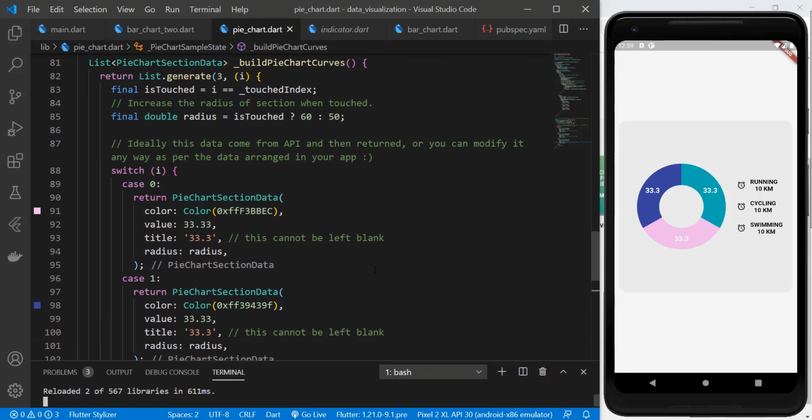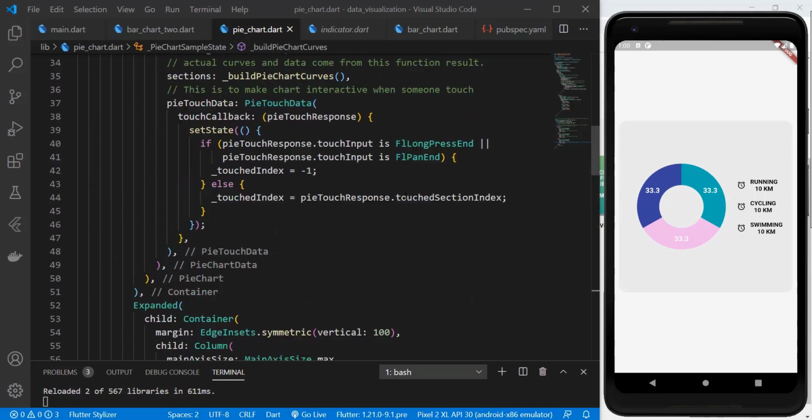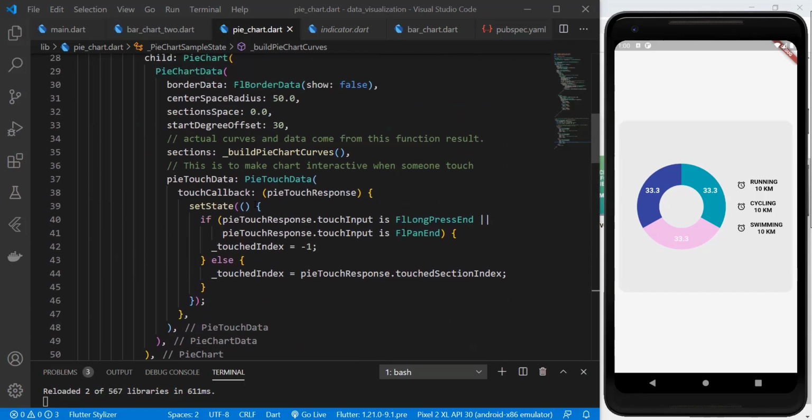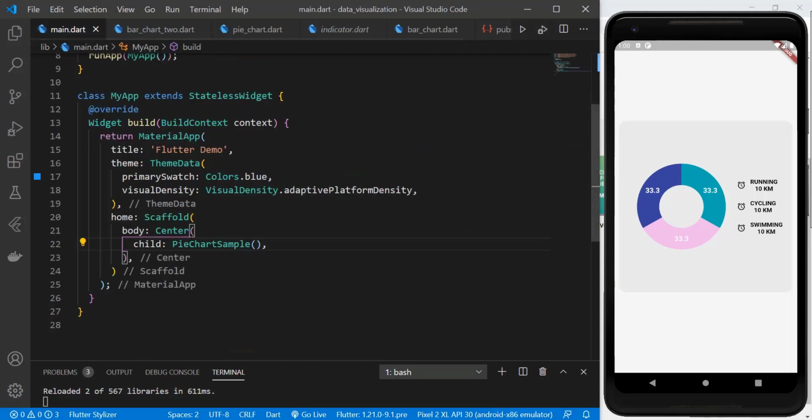It's really easier than bar charts, and there is not much that you have to handle when it is in touch mode as well. You just need to define the touch callbacks like in the bar chart as well, and see if the response is not long present in the pan end, then the touch index would be -1. Otherwise, the FL chart package is smart enough to understand which part of the pie chart I have touched and want to see in more detail. Like this, I can highlight it very easily. So this is about the pie chart. Now let's move to our last chart, which is line chart.